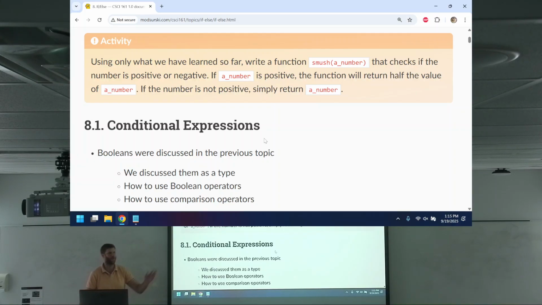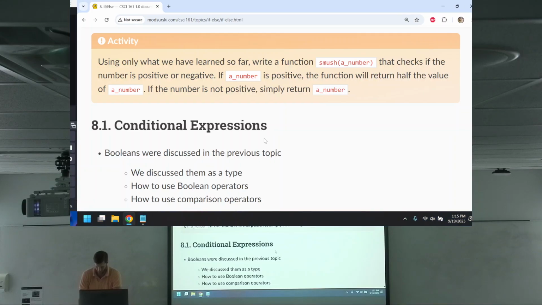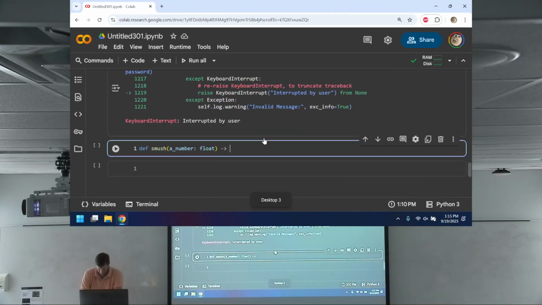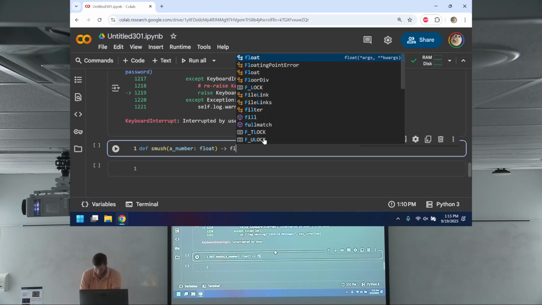Okay, what does that mean? Well, if it's a positive number, like if I gave it 10, it should give me back 5. If I gave it negative 10, it would give me back negative 10. Simple function. What is its utility? Nothing beyond serving as an example. Okay, so it'll give me back a float.